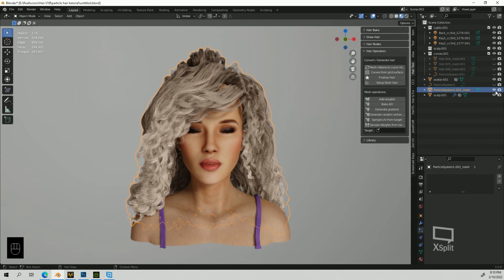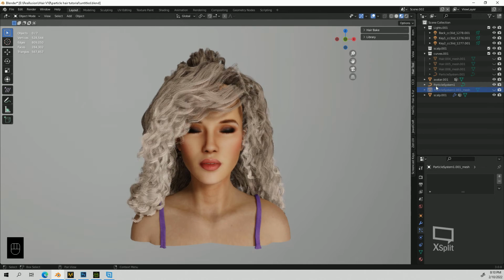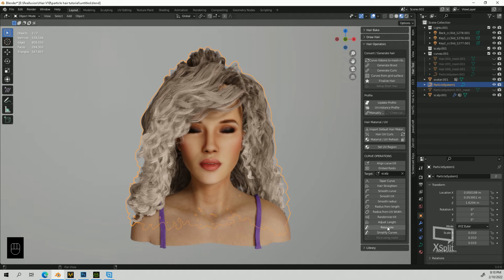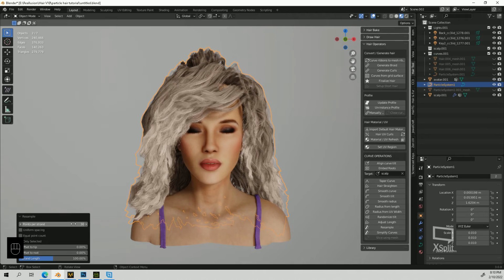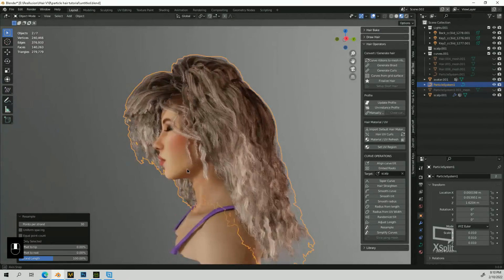Now we're going to go ahead and hide that mesh, and we're going to go back to our curves, and we're going to resample this baby. First, we're going to resample it because it's probably going to be crazy high. And keep in mind, oh wow, 65. What happens if we change that down to like 30? It's going to get rid of all the curls, I bet. Oh, not too bad. Not too bad.